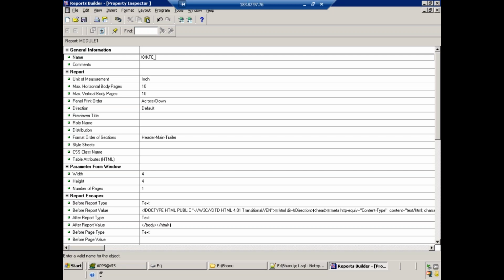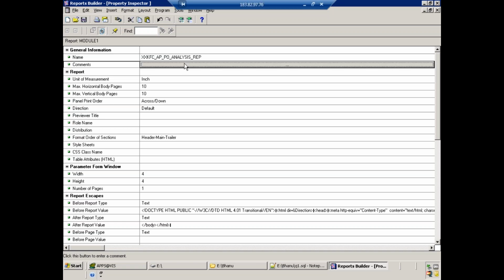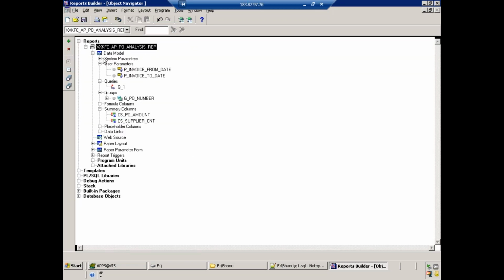KFC underscore AP underscore PO analysis rep. Rep means report. This is your report name. Understood? Module name. I copied that. Now next, no need to change anything here. Just close it. Yes, now you have changed your module name. This is done.